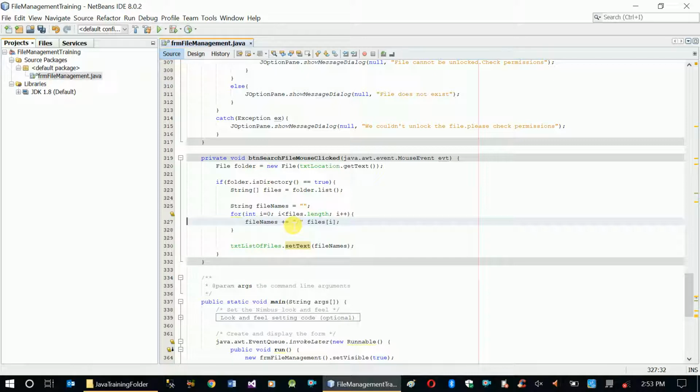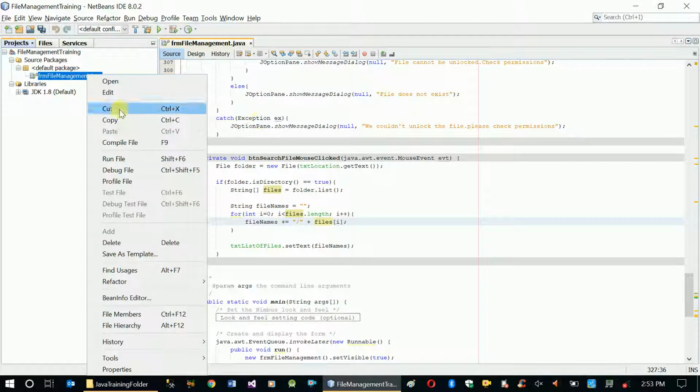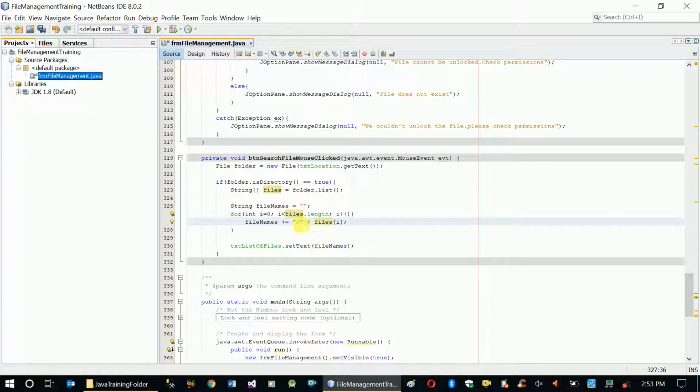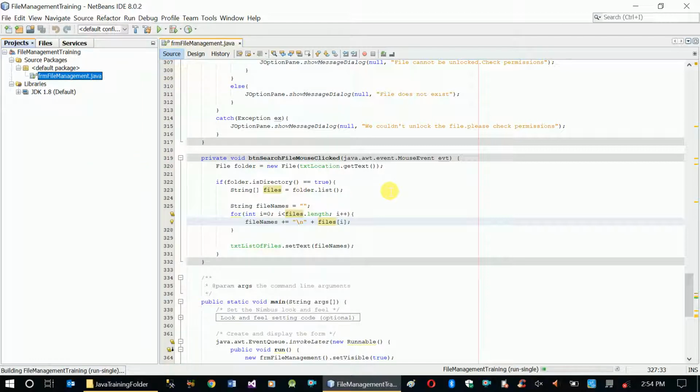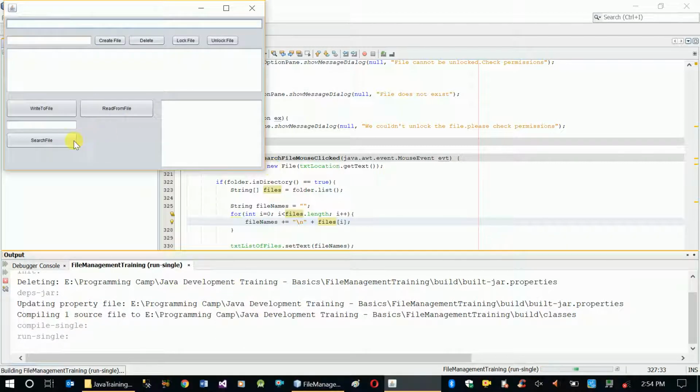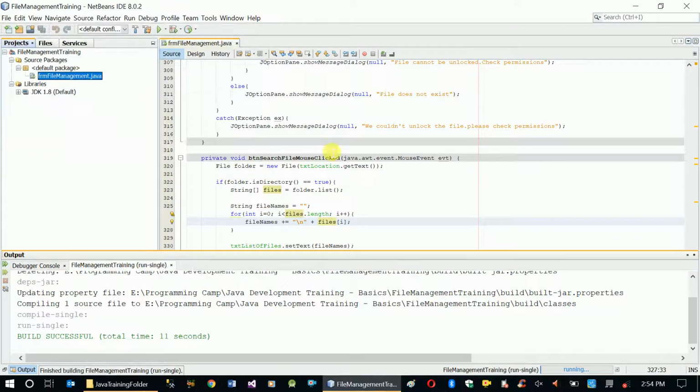So let's try this first. I think it has to be like this. Let's try our syntax and we can come back. It's not a problem. Okay, so provide the folder and search file. Okay, the new line isn't working. Let's try something else.